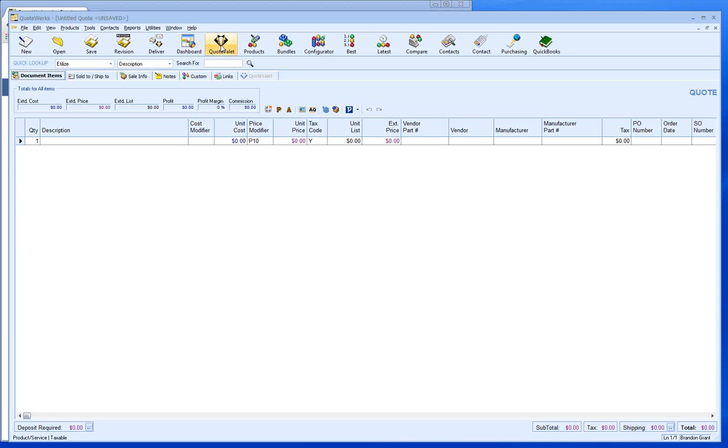If you're not using QuoteValet, because it is an add-on to QuoteWorks, then this button just simply won't be there, so you won't see this icon. So if you're looking at your installation and you don't see it, that's why: you just don't have QuoteValet currently.